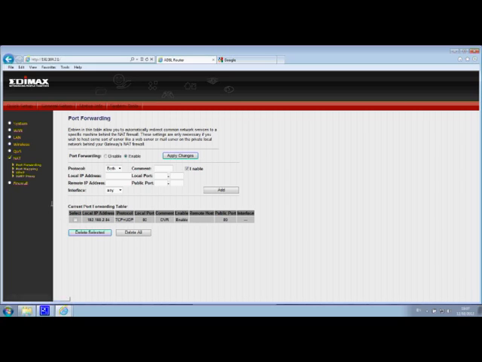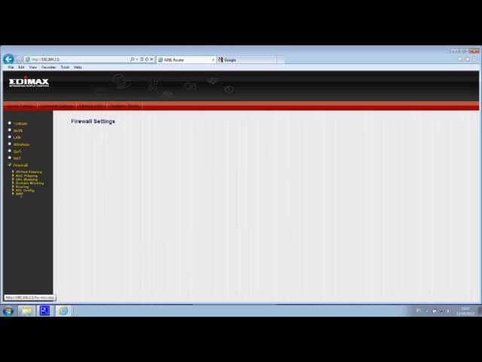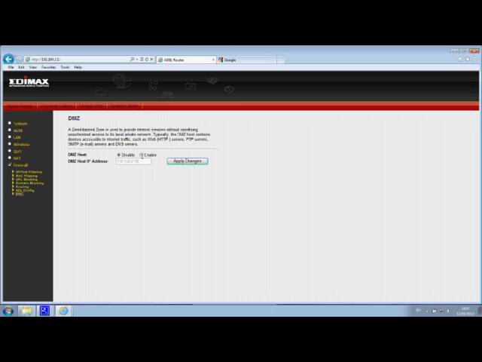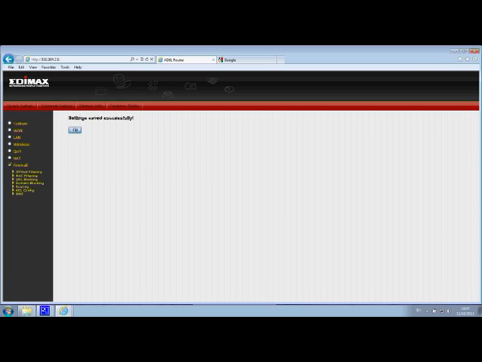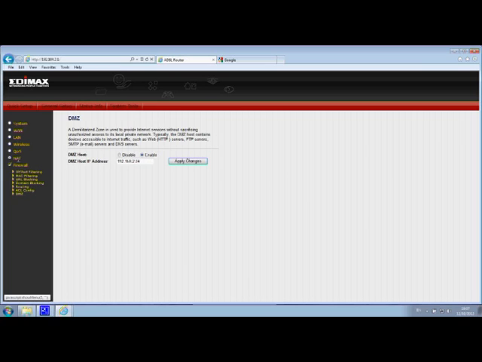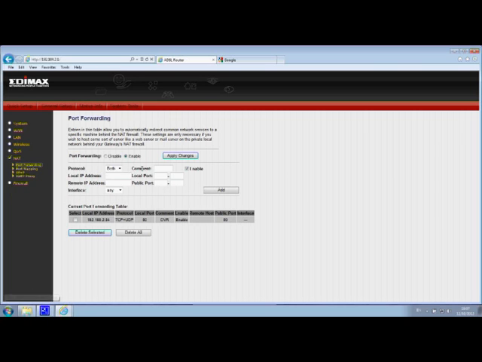Sometimes in the Edimax router we need to enable the DMZ as well, using the same IP address as the DVR, for some reason. So I'm going to do that as well. Apply changes and press OK. So the port forwarding is done. Simple as that. You can see here that the IP is being added and the port is being opened for that particular IP address, which is the IP of our DVR.